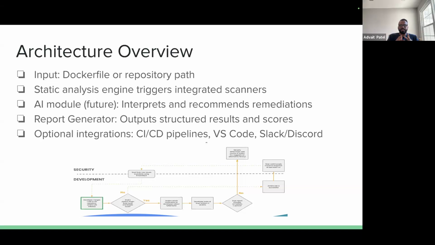I'm also focusing on making this architecture clean and adaptable, so you can plug it into different stages of the DevSecOps lifecycle. The artificial intelligence component is designed to evolve over time as it learns from more Dockerfile patterns.